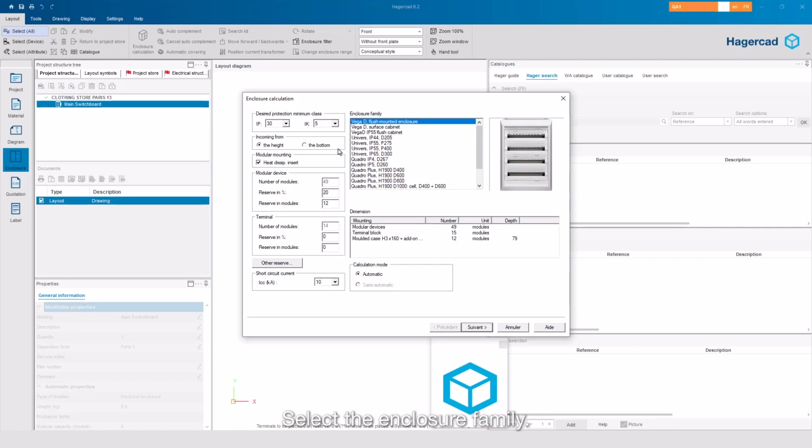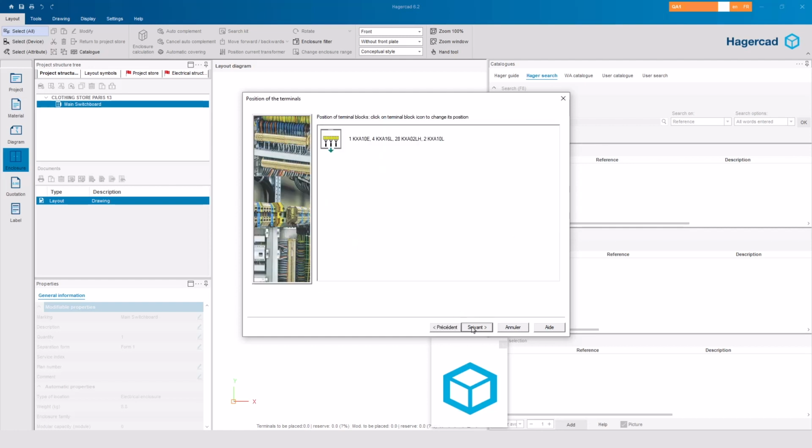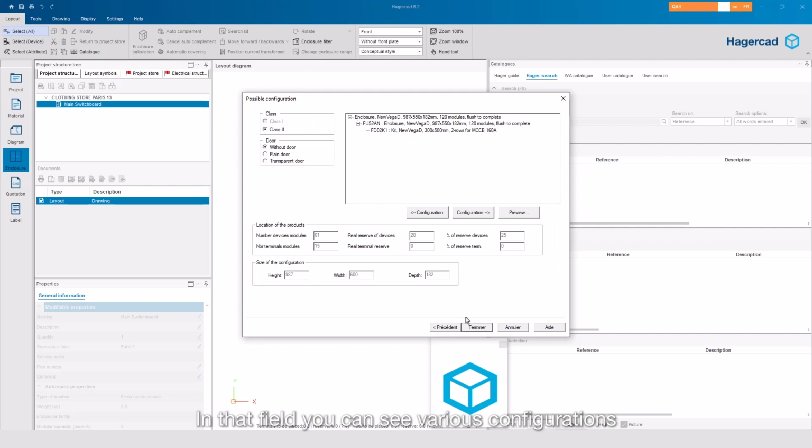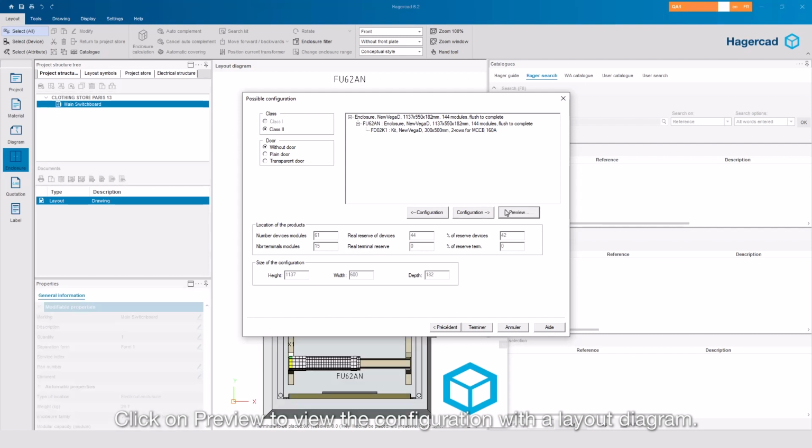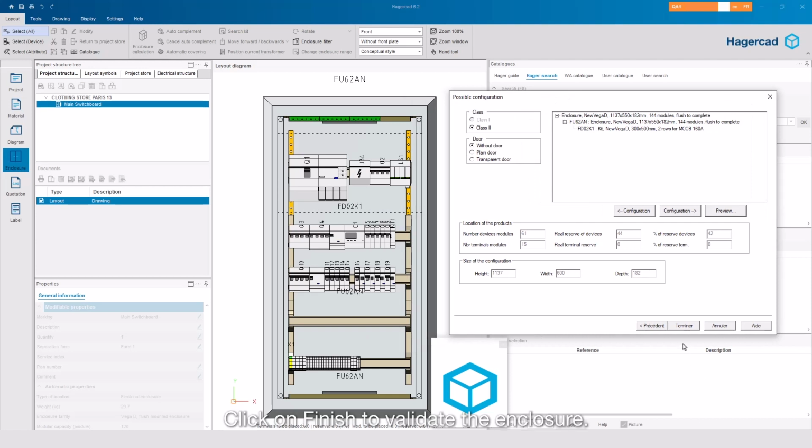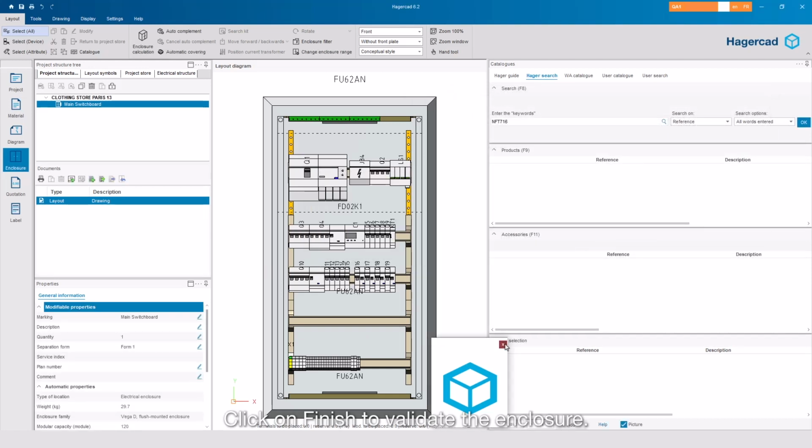Select the enclosure family. We will choose an IP and IK protection class, which are suitable for some commercial premises. Click on Next. In that field, you can see various configurations suggested by Hagercad. Click on Configuration to read all the proposals. You can also choose a different option. Click on Preview to view the configuration with a layout diagram. Click on Finish to validate the enclosure.